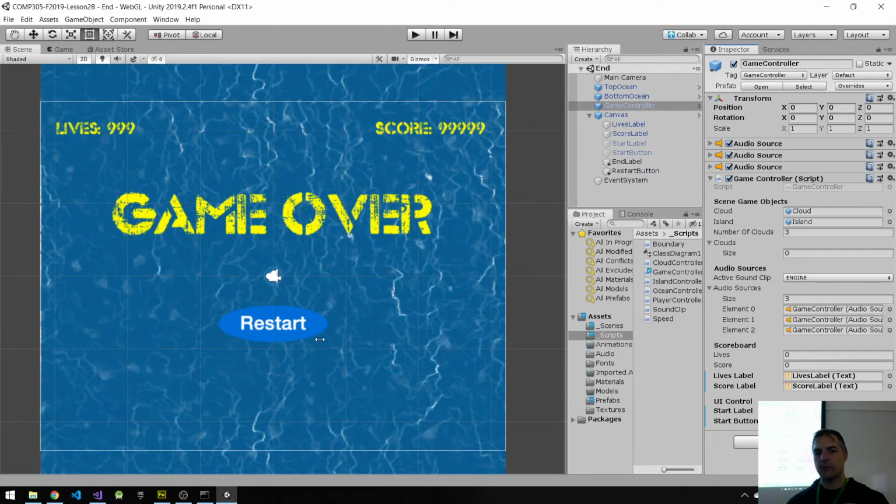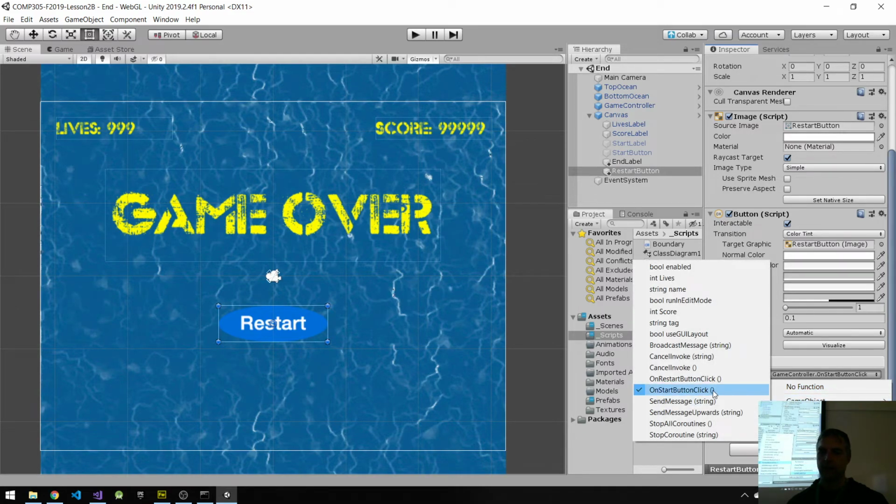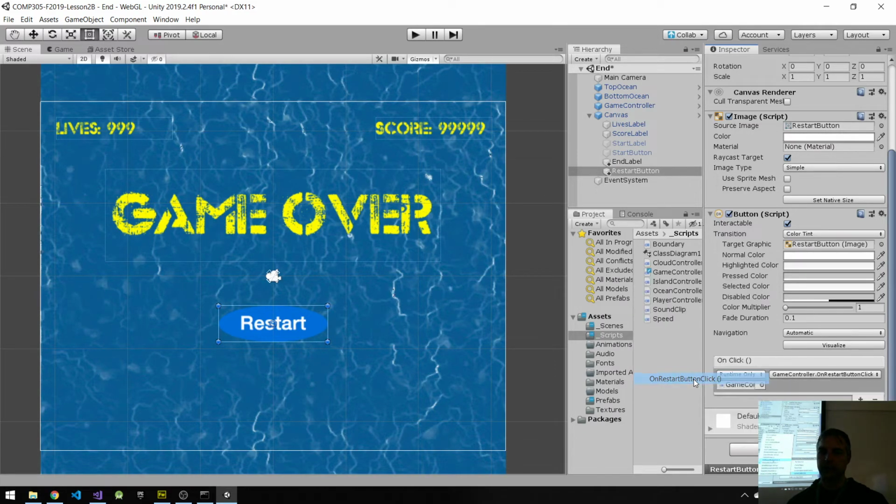Going back to this now, my restart button, if I click onto it, instead of choosing the on start button click event, I'm going to choose the on restart button click event. It's exactly the same for now, but it's going to work. So these are cool. I have two new things, the restart button and the end label.